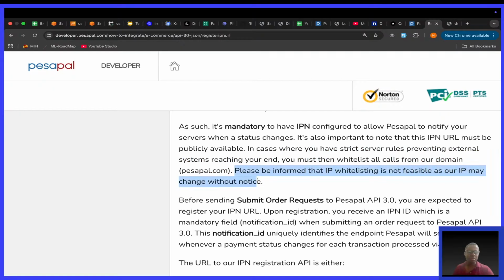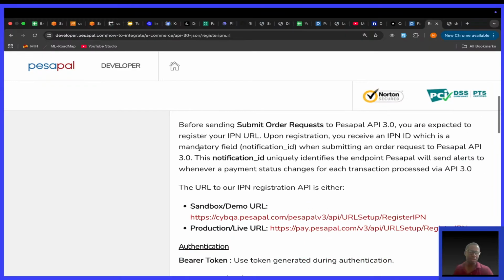Please be informed that IP whitelisting is not feasible as our IP may change without notice. So you have to avoid all these issues, okay? Simply make it public, okay? And mine is public, and I'm going to show you.